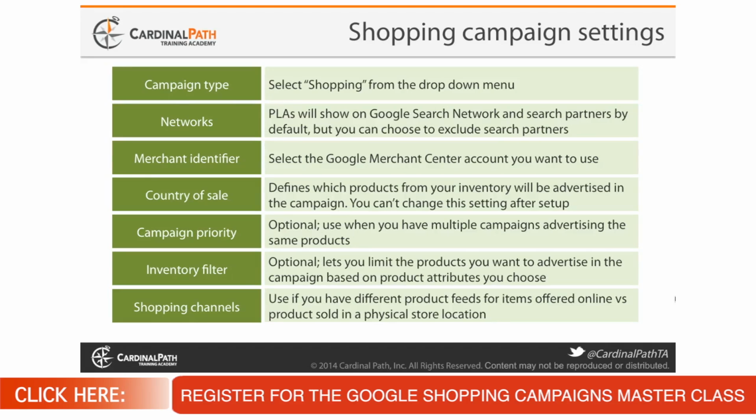So the very first thing is going to be which campaign you choose from the drop-down menu. When you're on the campaigns tab in AdWords, you click on new campaign, there's now going to be an option called shopping. So it's its own completely brand new campaign type. You no longer select search from the drop-down menu. You do have different networks that are available, so you can show on both Google Search and Search Partners, but you can exclude the search partners if you want to.